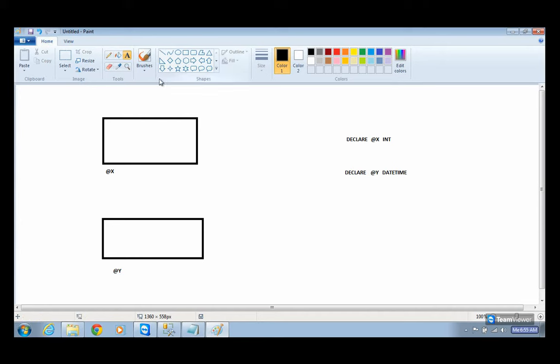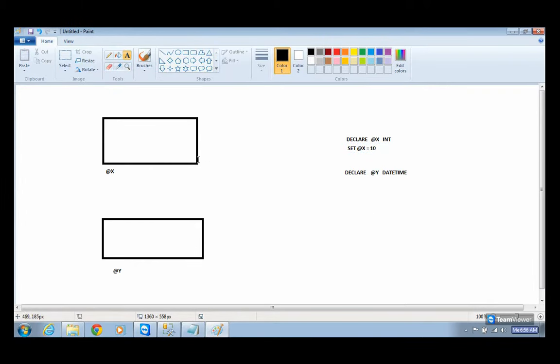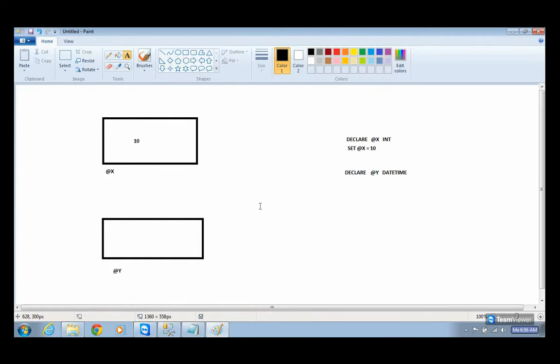So if you want to store a value, this is the syntax you have to use. You have to say set @x = 10. This is the value. So when you say set @x = 10, then 10 will be placed inside this box. Okay. So a variable is a box or dabba or carry bag. That's what I told you.